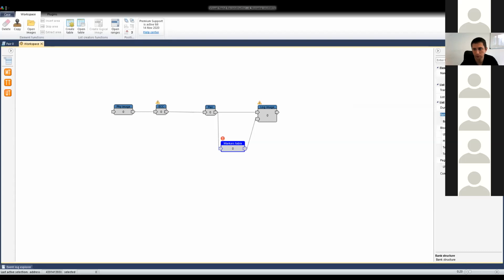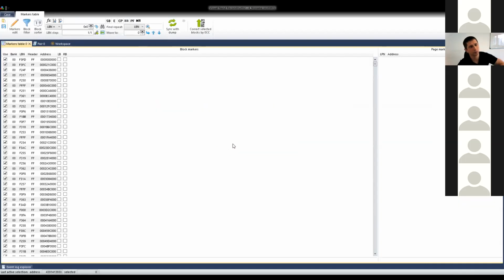After this, I need to create the table one more time with that new bank structure and repeat the steps. I click on block sorter. I see again the chain is growing. I need to make block filtering.